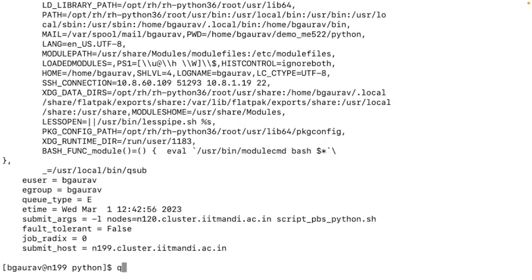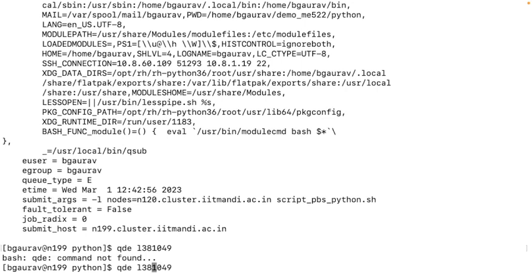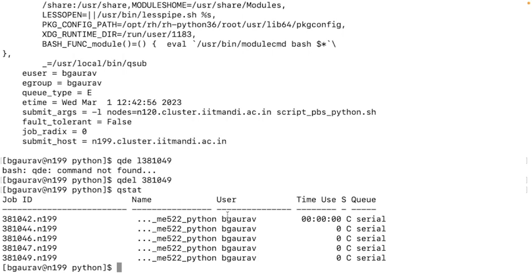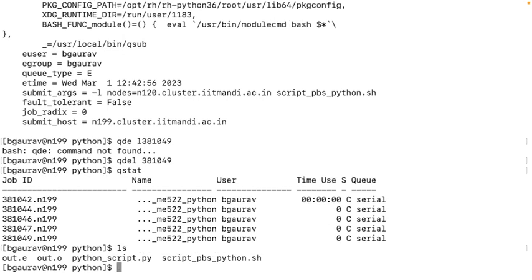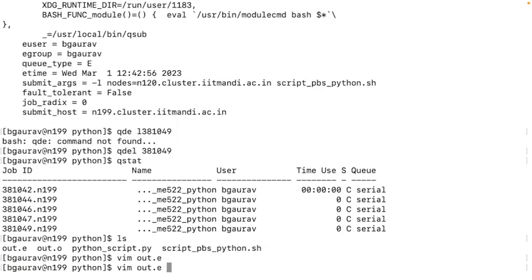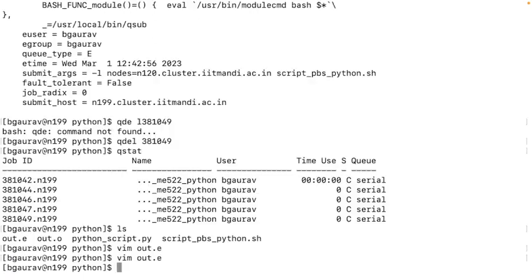So let's quit. Let's qdel. Let's delete this job from the queue. So if I do a qstat, the job's gone. There's no job in the queue now. And now, well, it did generate an out.e, which is nothing. Let's remove these output files.